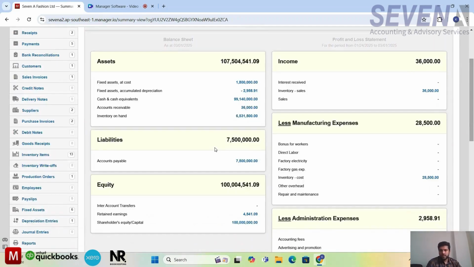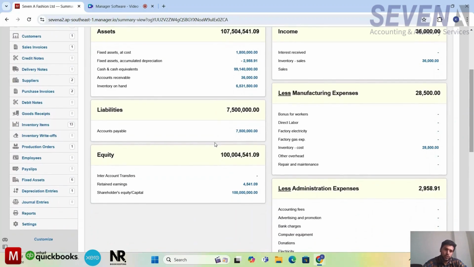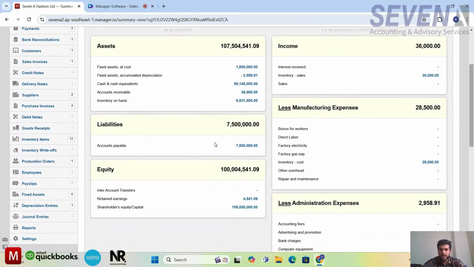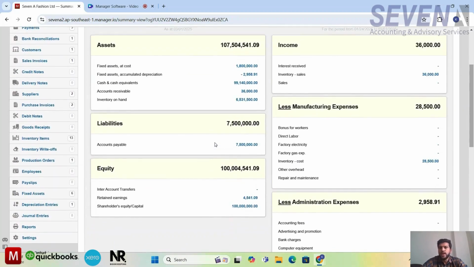You already learned how to add assets to the fixed asset register, how to charge depreciation. Now maybe you want to sell your fixed asset from your factory that you don't want to use anymore. So how will you sell the fixed asset to a third party from your business?